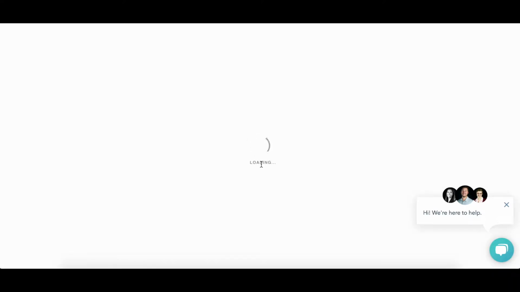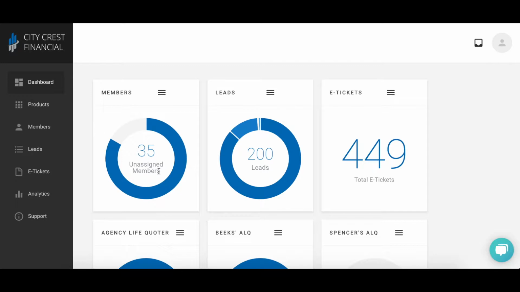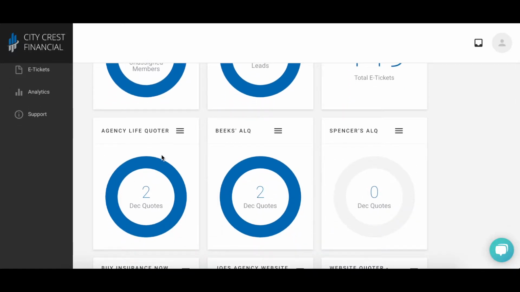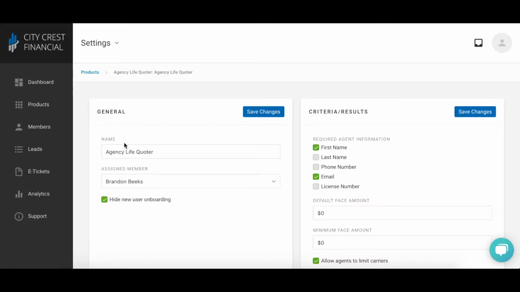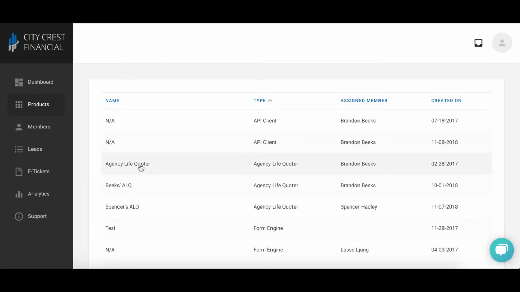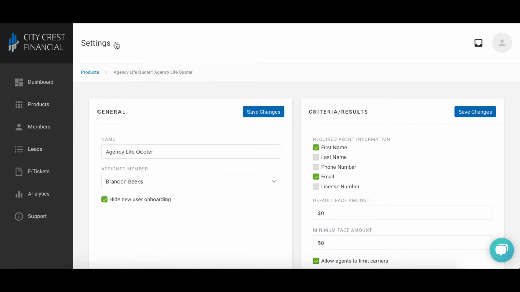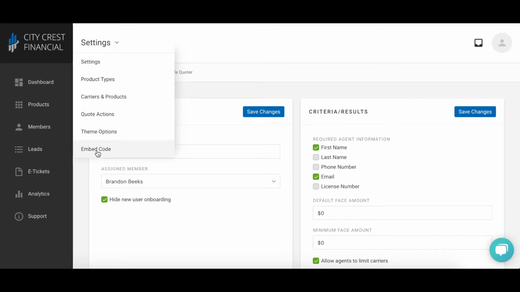On the main screen of the dashboard, you will see several cards with some stats, including one for each of your products. Clicking on the menu on each card will take you into the settings of each product. You can also reach the settings by clicking Products on the left, clicking the desired product, and choosing from the drop-down at the top of the page which setting you'd like to edit.